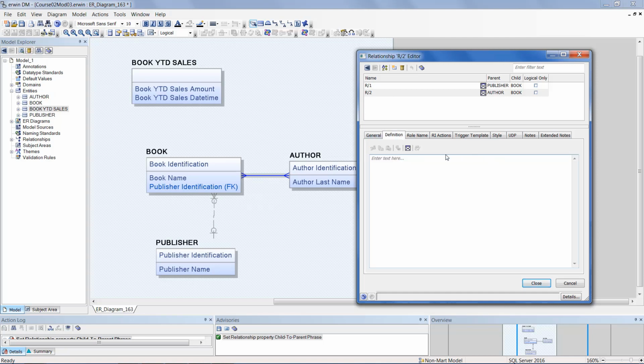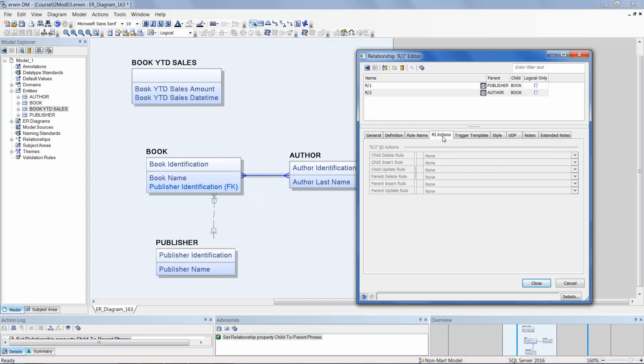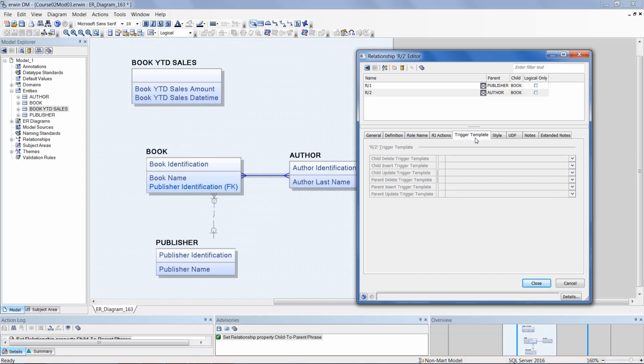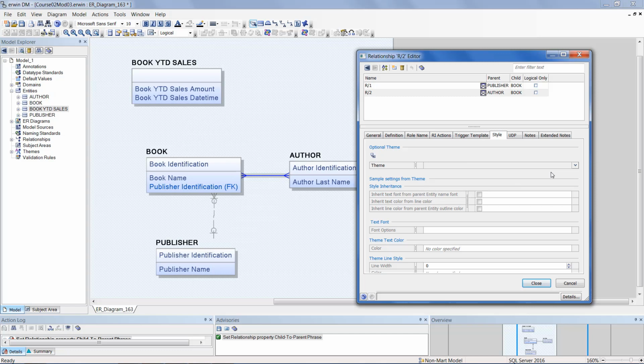There's a definition tab. Well, how can a relationship have a definition? Well, it's got a business definition. There's business rules behind these relationships. Role name. Sometimes this concept of a role name is a solution to some modeling challenges that we'll see later. RI actions, referential integrity actions. Well, we don't have any referential integrity defined because it's a many-to-many relationship. Therefore, no trigger templates. No style associations yet, but they're available here.